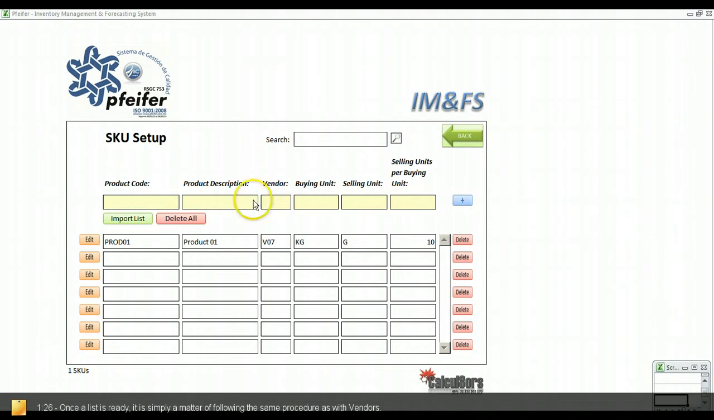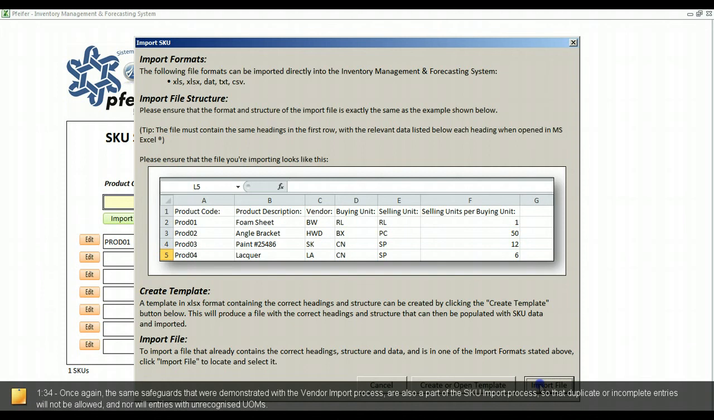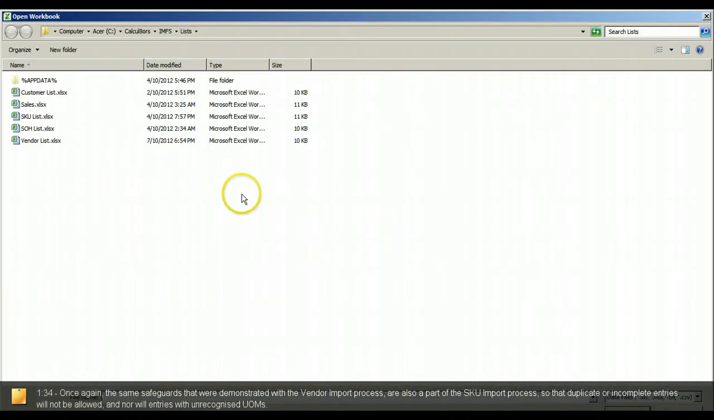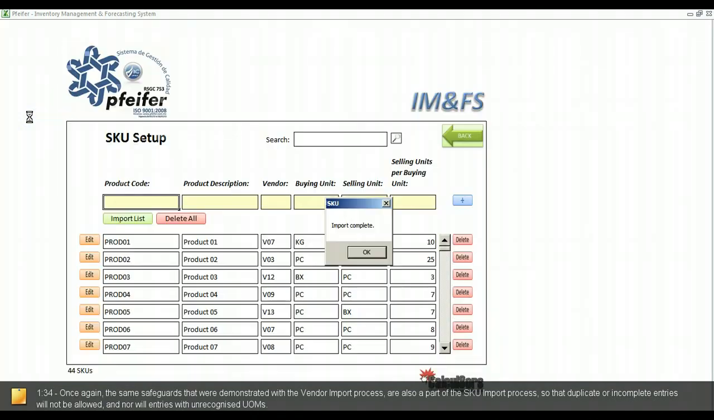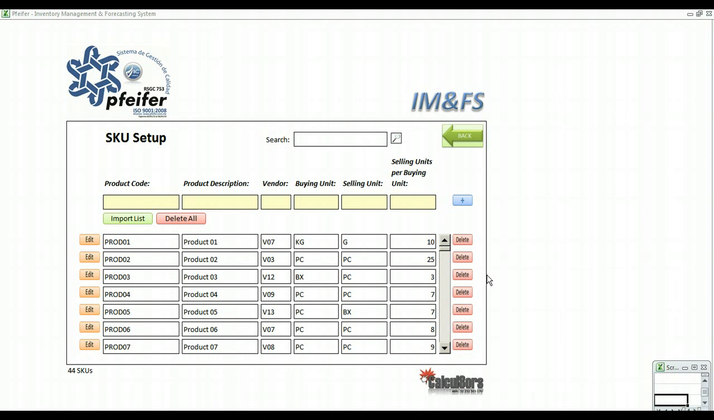Once a list is ready, it is simply a matter of following the same procedure as with vendors. Once again, the same safeguards that were demonstrated with the vendor import process are also a part of the SKU import process, so that duplicate or incomplete entries will not be allowed, and nor will entries with unrecognized UOMs. The only difference is that the SKU import process will also create an alert to advise of unrecognized vendors as well. These will either have to be deleted from the list being imported, or added to the vendor list in the system via the vendor setup process previously shown.